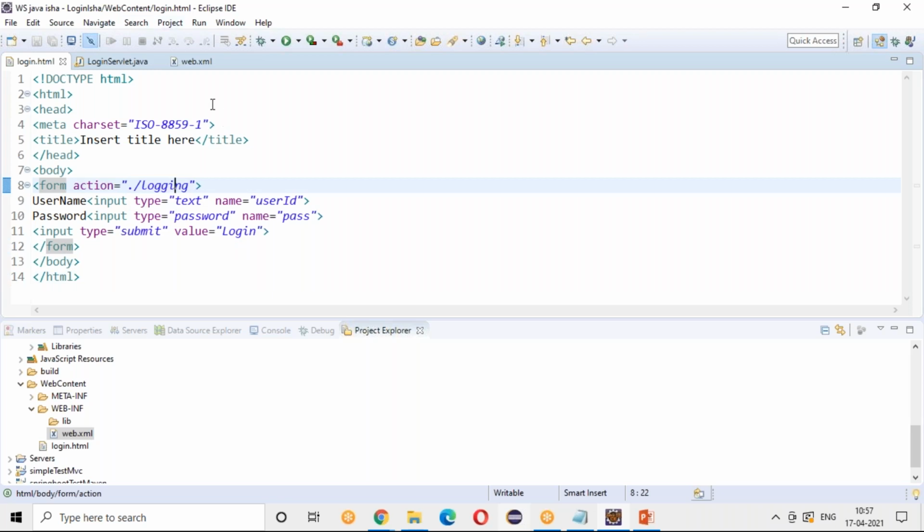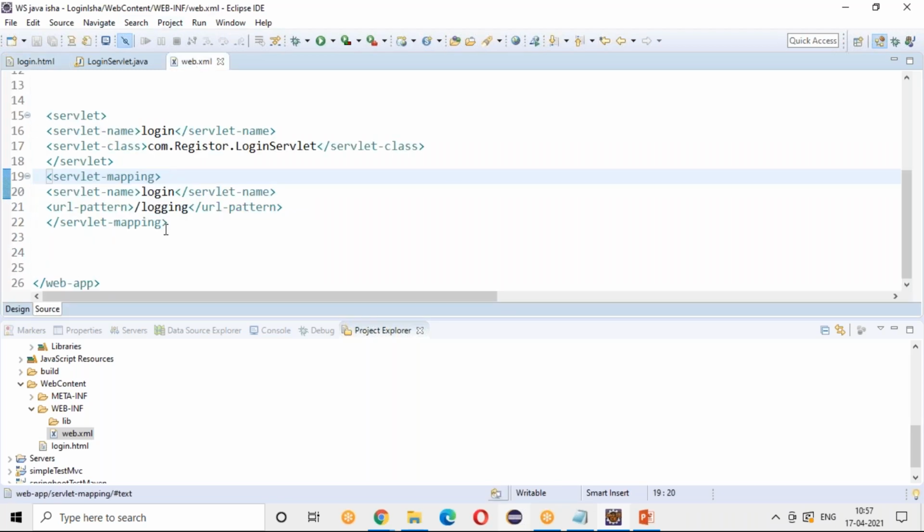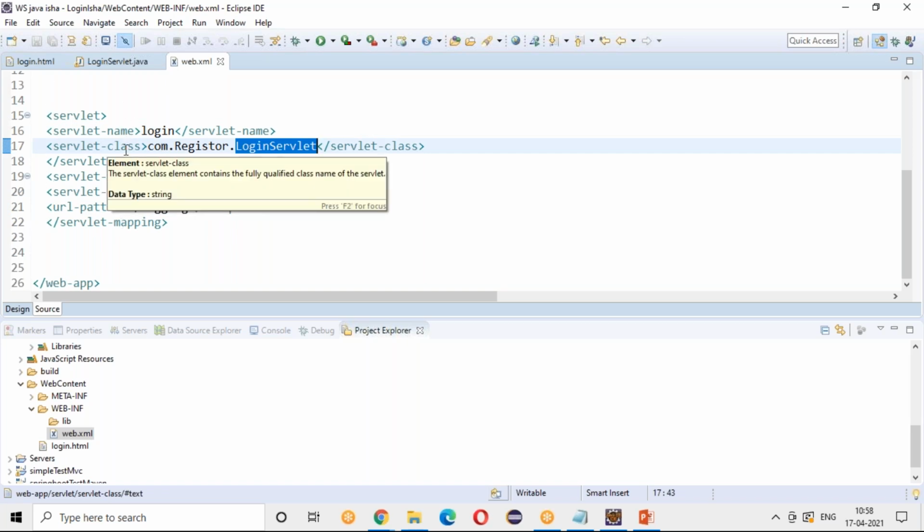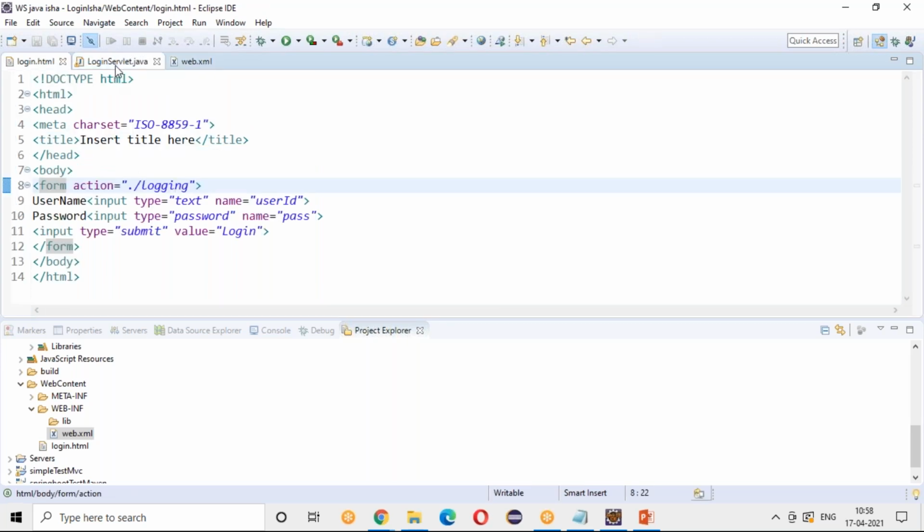So this action is searched in your web.xml by the container. The container will first go to web.xml and see where that action is present in the servlet mapping. Okay, it is present in this. If the action is coming as logging, what is my servlet name? The servlet name is login. So it will take that login name and search for this login in the servlet tags. In the servlet tag, I found this login. For this login, what is the class mapped? It is login servlet. So if the action is coming as logging, it will go to the login servlet. That is the way you do the mapping from your HTML page to your servlet class.